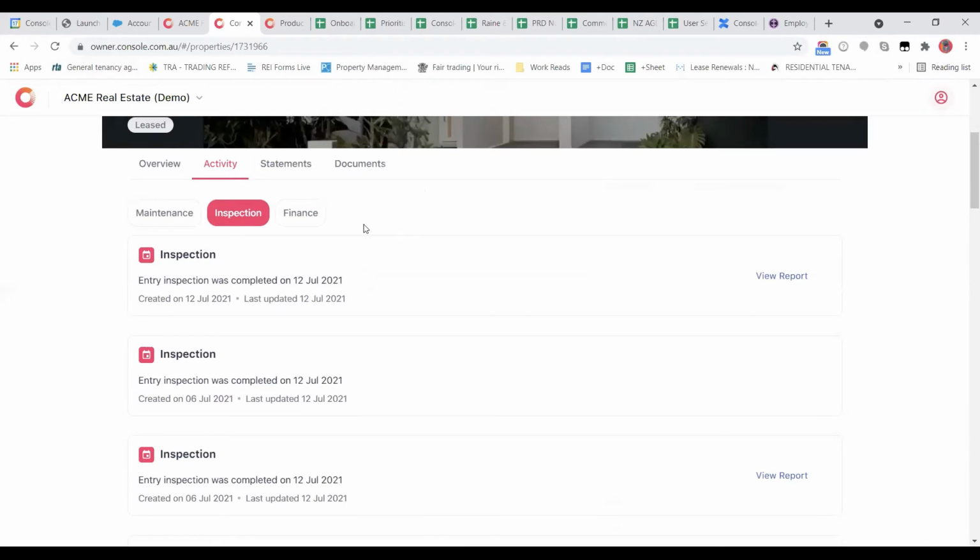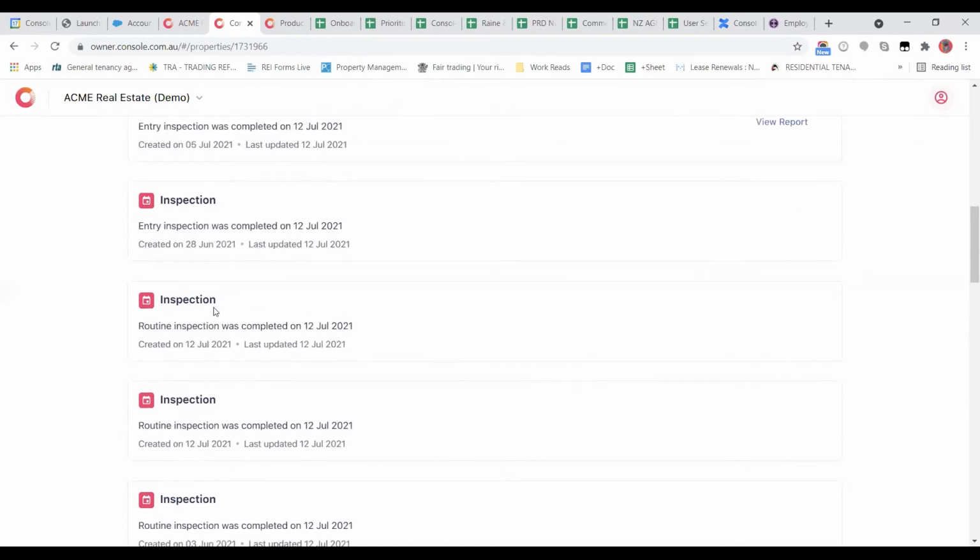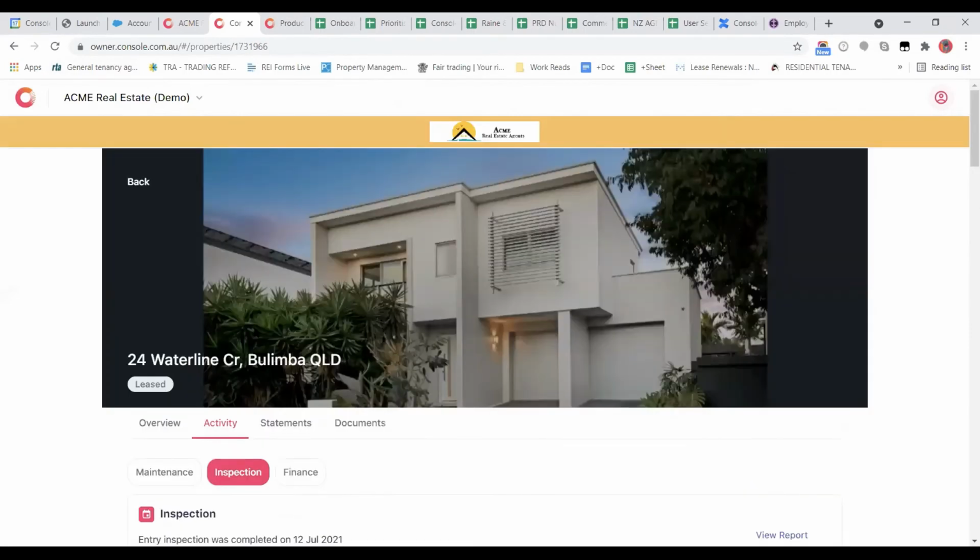I really like the look of the entry and exit inspections, which also appear on here as well. They are really nice. Yeah, so they're really good.